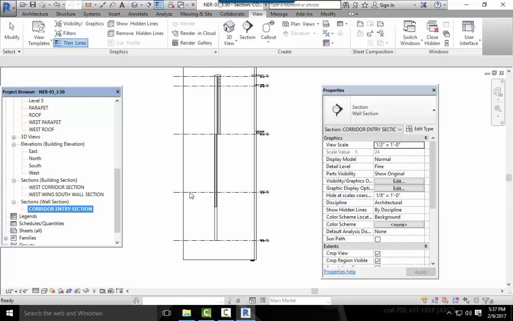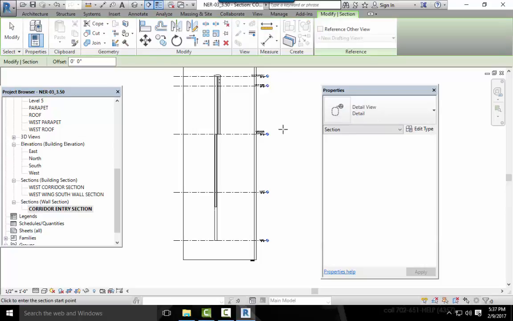Open the view called corridor entry section. Okay, I'm good up to that point, right? You all agree? Yep. Item 2, on the view tab, select the section. Okay, I'm good up to that point. Would you agree? Yes. Item 3, in the properties dialog box, select detail view detail. I have that selected.